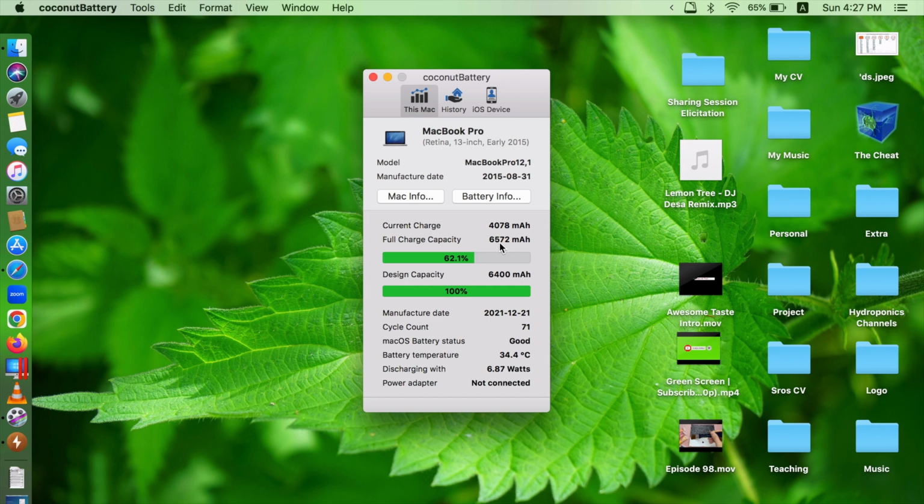Which means if we take a look at the percentage here, it's not just 100%. If you charge to 6,572, it will be about 103%. So it's like 3% more power. And the manufacture date and the cycle count we saw earlier by clicking here. At the moment it's discharging, discharging with 6.87 watts.